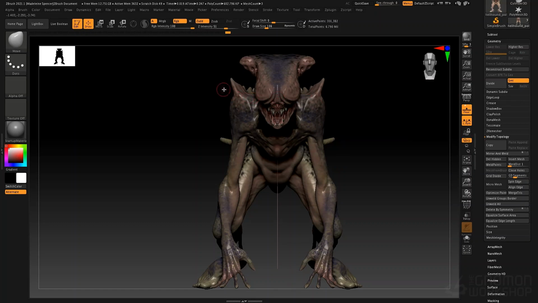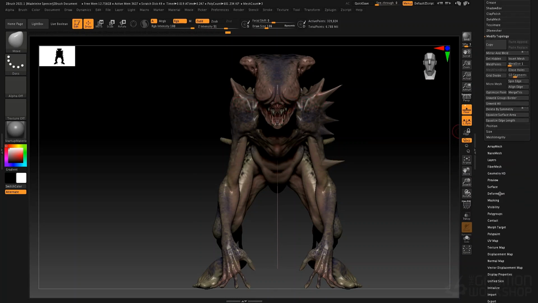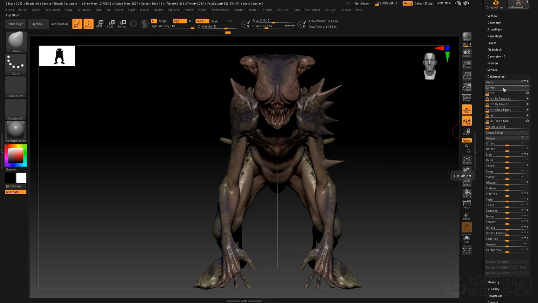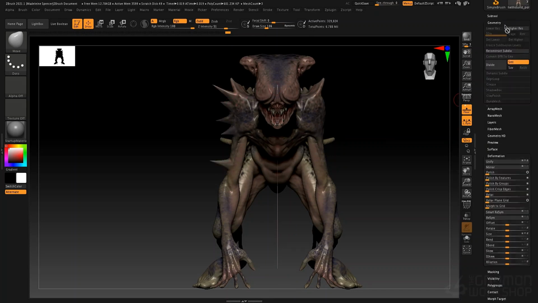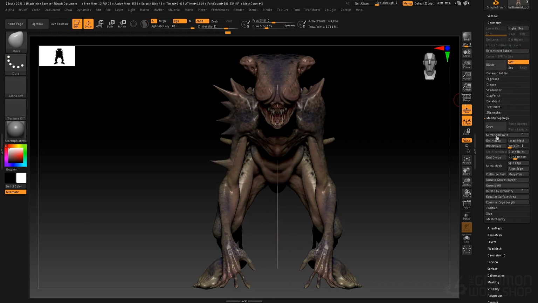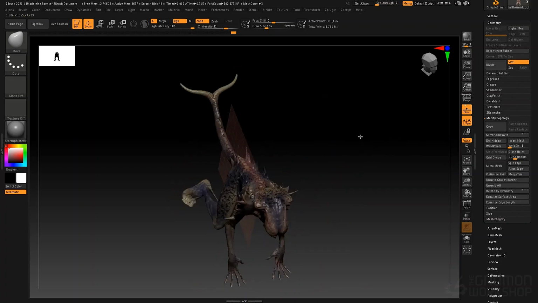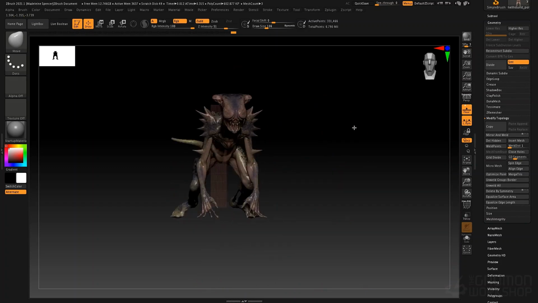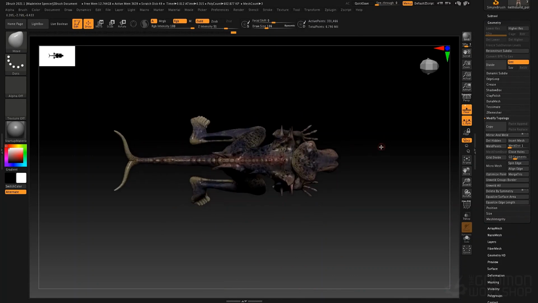Now what it's done is it's mirrored this side across, so I'll undo that. The easy thing to do here is to simply go to Deformation, and Mirror. So the side I want to keep is over here. Then we'll go back to Geometry, Modify Topology, Mirror and Weld, and that mirrors that side across. So this is actually a really interesting tool for creating interesting shapes, abstract shapes, or even strange creatures.